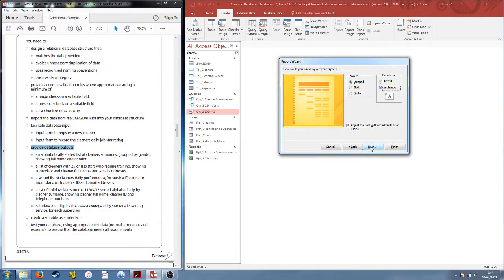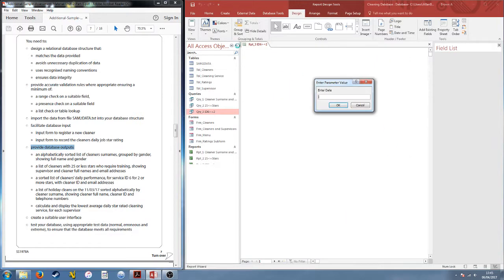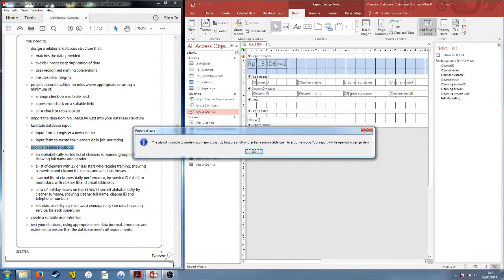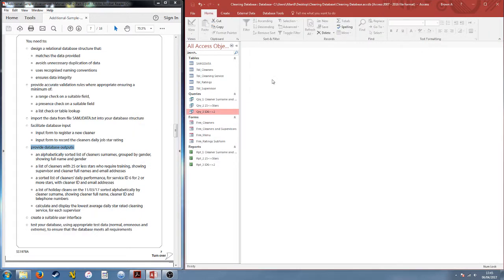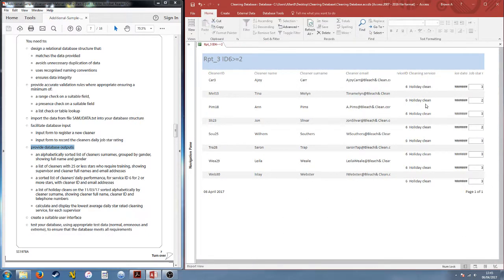I'm going to landscape. It just makes it easier to fit everything in. And then always got to remember, got to give it a sensible name. So rpt underscore 3 ID 6 greater than or equal to 2. And let's preview the report. So we're going to enter the date 11. Oh, no, don't. Let's just preview that. 11 stroke 3 stroke 17. All the typos.